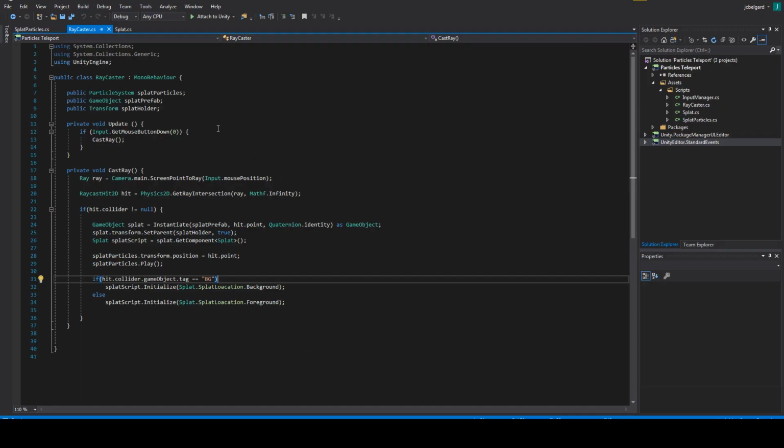Very simple once again. The raycaster needs some particles, which is going to be our particle system, because it's going to move them to the position that we click. It needs a splat prefab game object, which is just the splat sprite we're going to be pasting into the world. And it needs a splat holder for the same reason of hierarchical cleanliness. So in our update, we're just going to check to see if the mouse button down 0, this is left click, is pressed, and if so, we're going to cast a ray.